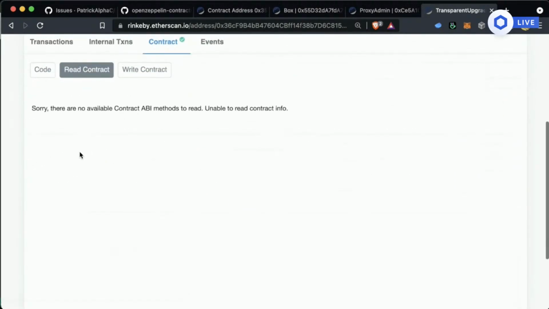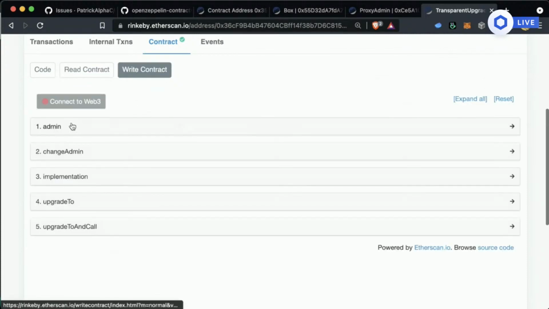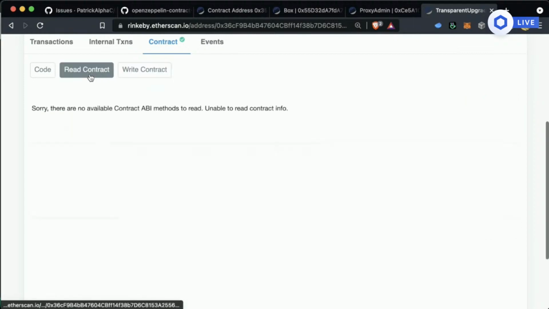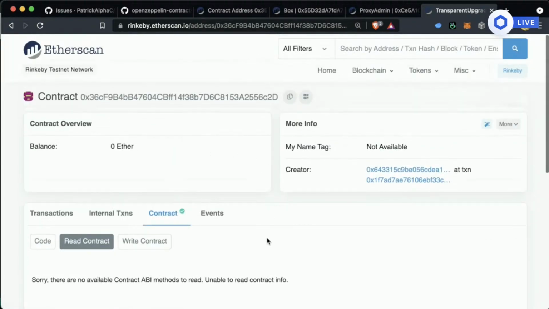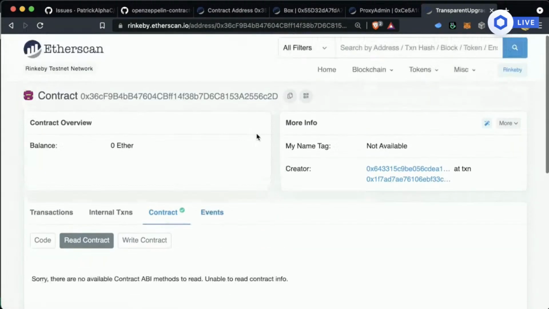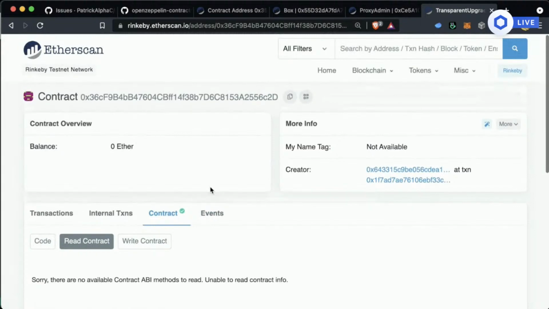You'll see, hey, sorry, there are no available contract API methods to read, unable to read contract info. And if we look at write, we don't see any of our box methods here. Etherscan doesn't always know what proxies look like, because we'd have to put the ABI of the box contract on here, and Etherscan would have to say, this is a proxy. We're going to read this as if it was a proxy, okay? So if we look at this, it says nothing here, but we know that isn't the case.